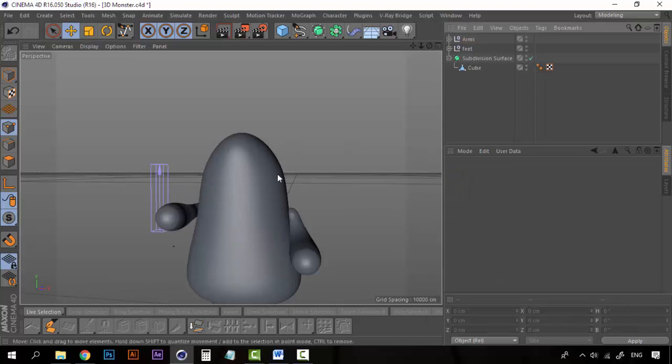Now on the next lesson we're going to be sculpting the face of the character and adding some nice personality to our little cute monster. So see you on the next lesson.